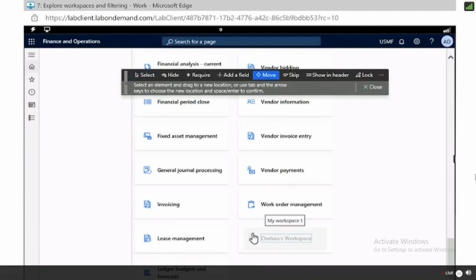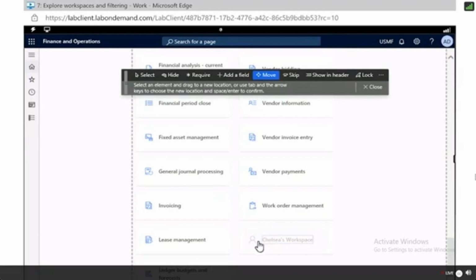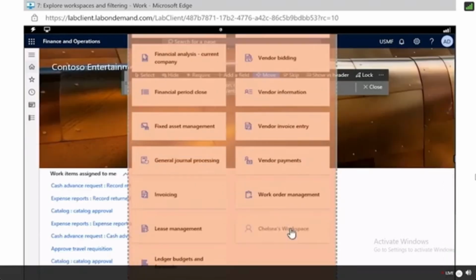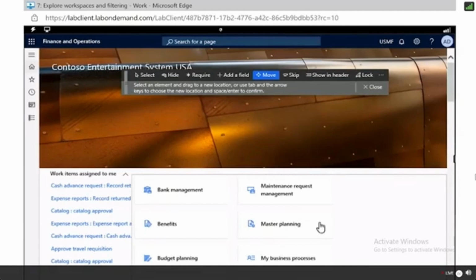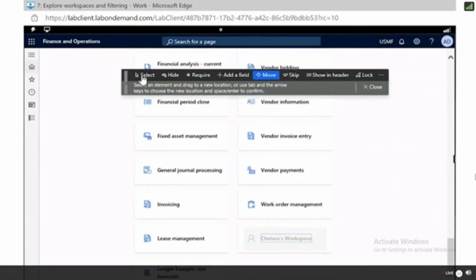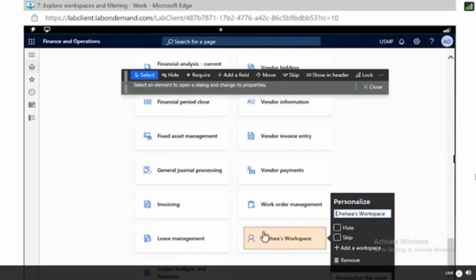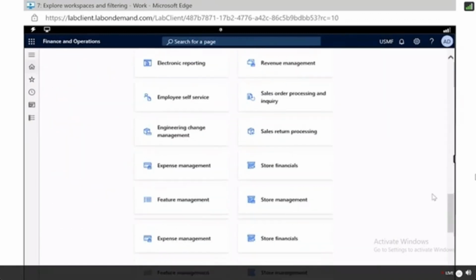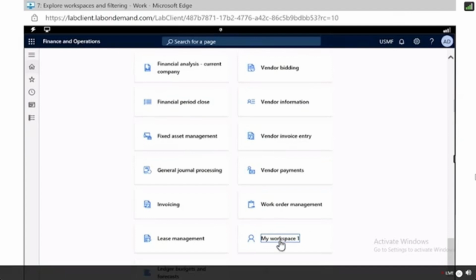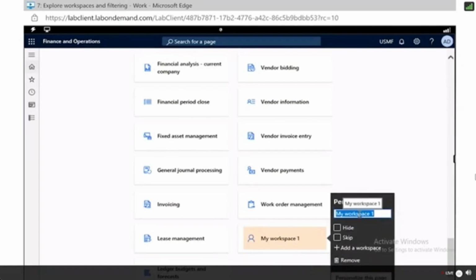And if I wanted to, I can actually select my workspace tile. I don't want to move the whole thing, just want to move that one. So I'm going to select my workspace. Right, so if I scroll down, I should see my new workspace. Here we go, my workspace 1. And now if I wanted to, I can actually personalize it. Let's give it a new name because my workspace 1 isn't that exciting. Let's change it to Chelsea's workspace, so I know that way it's mine. All right, now if you wanted to, you could move this around, but I'm going to just leave that right here.